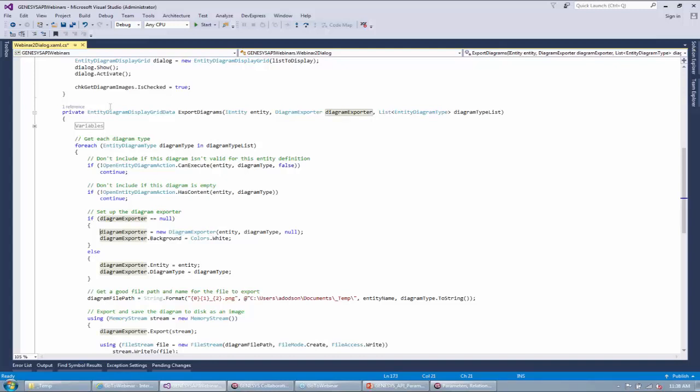So if it's null, we haven't hit it yet, we need to go ahead and new it up. We need to create a new instance. So we're going to create a new instance of diagram exporter. We're going to pass in the current entity we're on and the diagram type that we're on here. Next thing we're going to do is set the overall background color of all images that are exported using the exporter. We're going to set that background color to white.